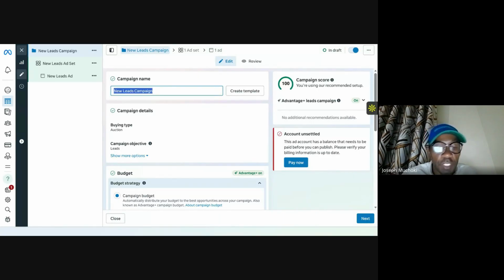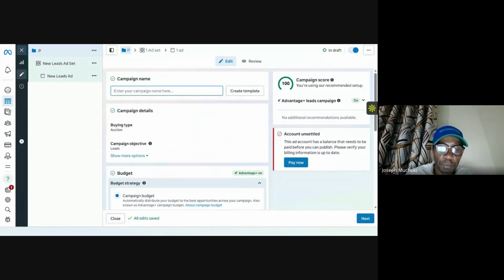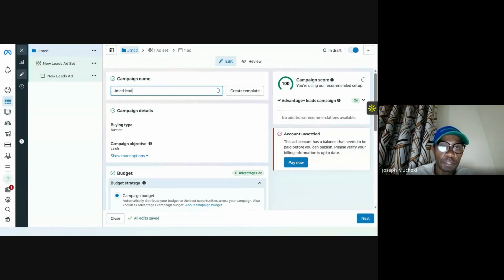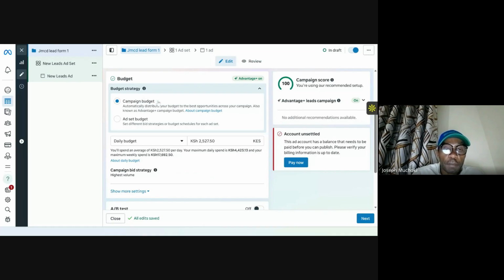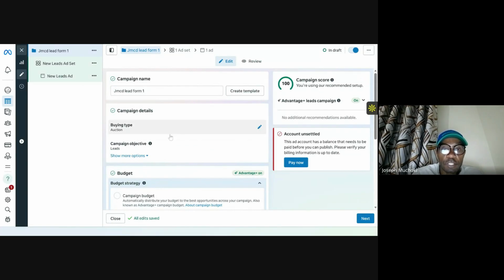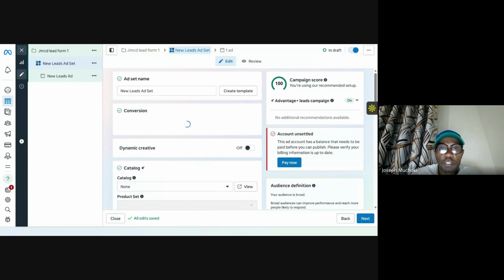Then you can give it any name. You could say property management, JMCD property lead one. And then you can choose whether campaign level budget or ad set. I think I would go with ad set. Here you don't touch anything else. You're already good there. And then you come to your ad set. You can just give it the same name.